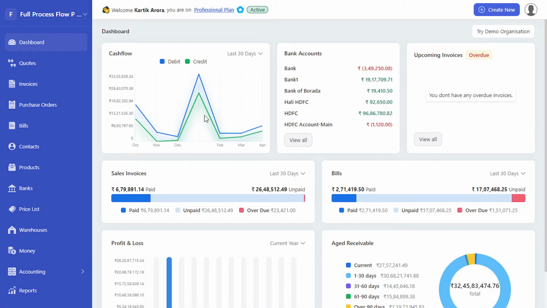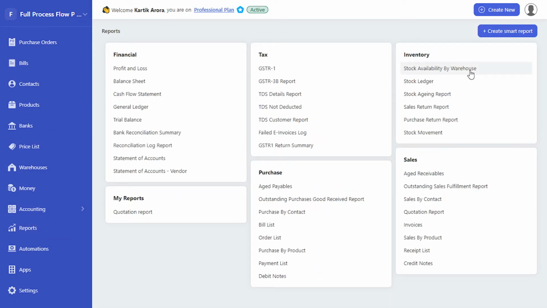Hello everyone. Deskera Books now allows you to create smart reports. Let's understand what these are. Click on reports. You have the option called create smart report.